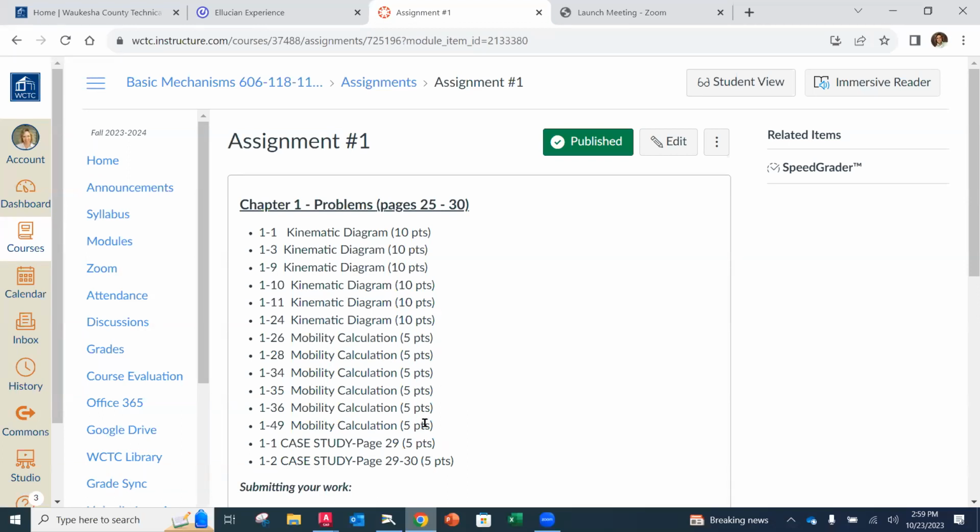So you're going to do what we call a mobility calculation or degrees of freedom for each one of the 6 that we drew. Each one of those is only worth 5 points because it's not a full diagram. It's kind of like half the number of problems here because they both go together. Each one has 2 parts. And then we have 2 case studies at the very end that you're just going to answer the questions at the end of the chapter.